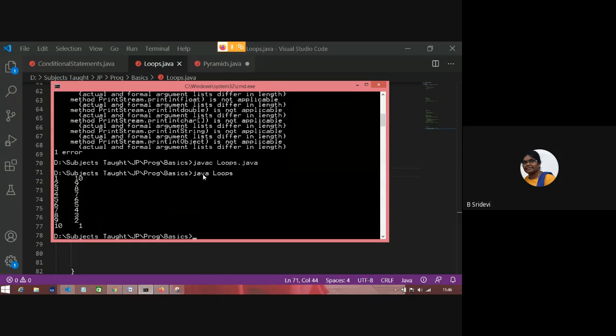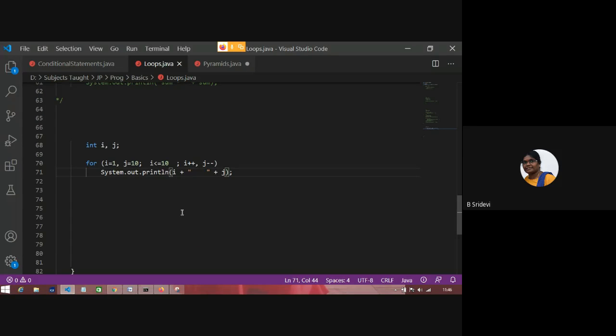Okay. See this output. I value, j value. I incremented, I became 2, j decremented, j became 9. So 10 times it repeated, up to 10, 1. Okay. Is it clear? So in this way also you can write. We'll use this technique again when I reach strings. We'll find whether the string is a palindrome or not with the help of this kind of logic.